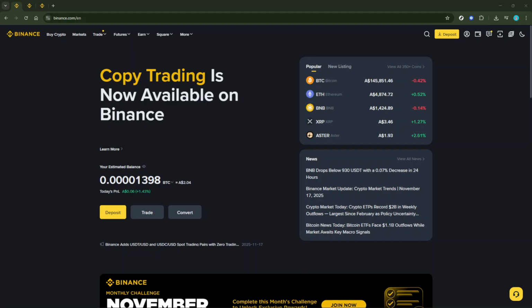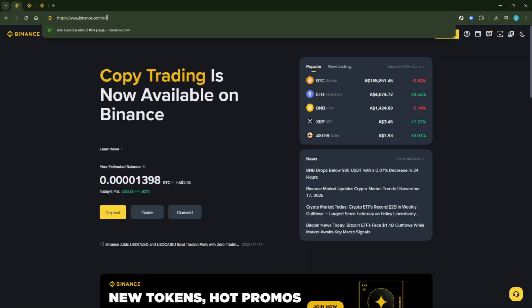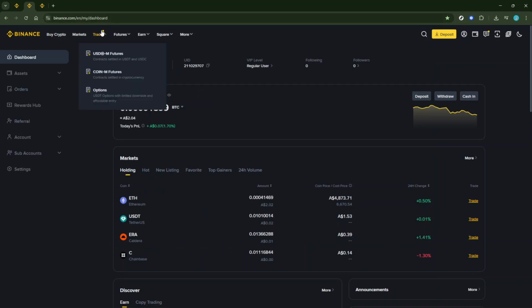Now, let's get started. First, you need to log into your Binance account. Open up your preferred web browser or the Binance app and type in your credentials to access your account. Once you're in, you'll find yourself on the main dashboard where you can access all your trading and account features.